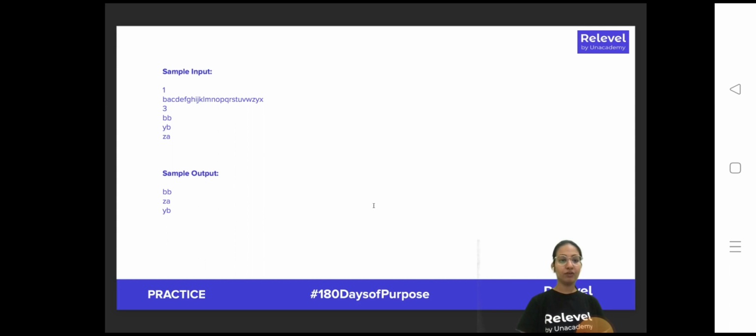Okay. If you want to take a look at the sample input, here 1 denotes the number of test cases. So we only have a single test case. B, A, C, D, E is again the ordering of the language which the aliens understand. 3 is the number of words that you need to sort. And then the words are BB, YB, and ZA. Okay. And based on that, we can see the corresponding output as well.